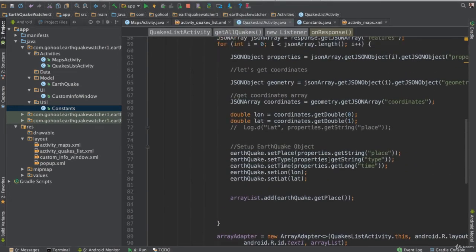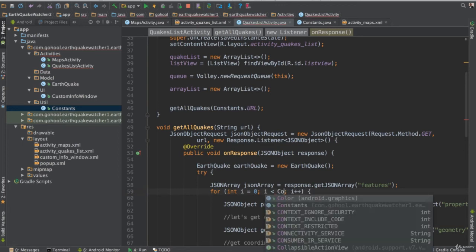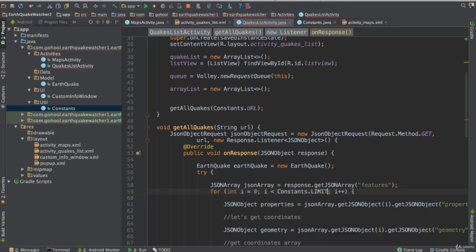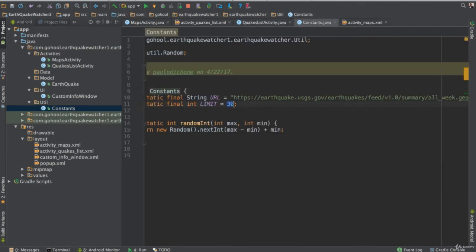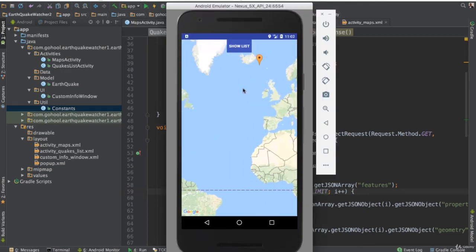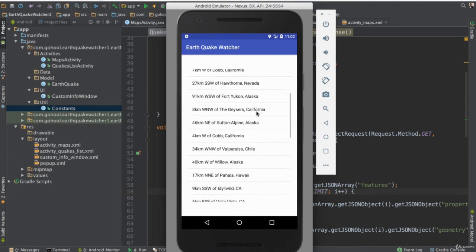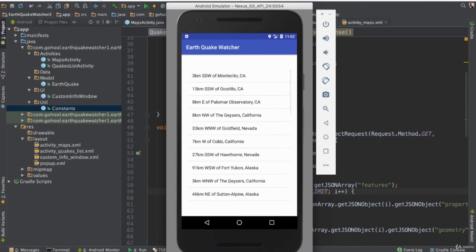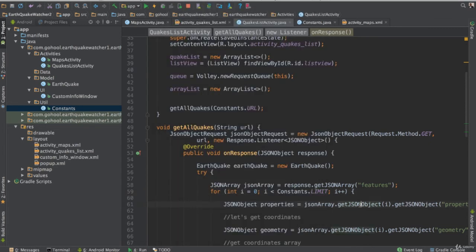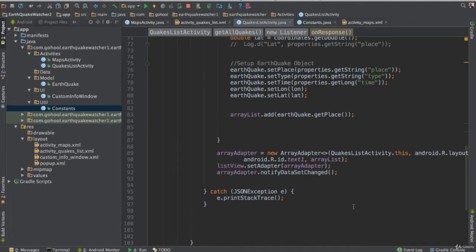So if you don't want that, you can go back here and say, instead of the array length that is coming in, we can just say Constants.LIMIT, which, if you remember correctly, is going to give a limit of 30. All right, just run again. If we go back to show list here, now you can see it's a way smaller list, about 30. Okay, perfect. And of course, this was just to show you how to create simpler array adapters.